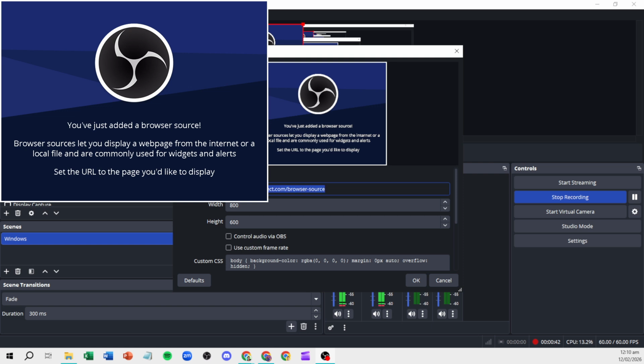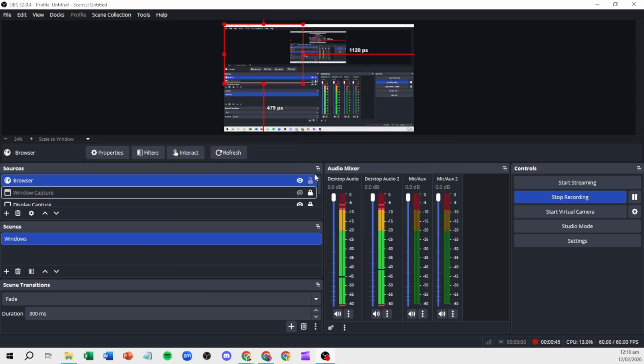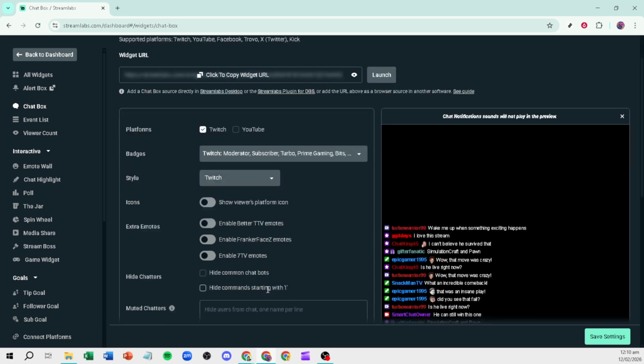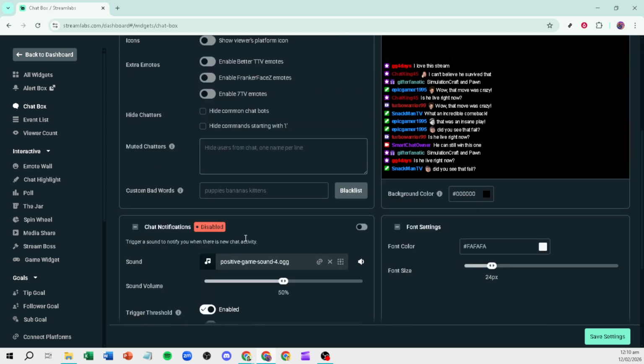Confirm to add the source, then position and resize it on your canvas so it sits where you want, commonly along an edge with some padding. Font size and style are controlled back in your Streamlabs or Stream Elements chat box settings. If the text looks too small or the font doesn't fit your scene, adjust it on the website, save, and OBS will pull in the update. For the sharpest result, set sizing in the widget first, then fine-tune placement in OBS.